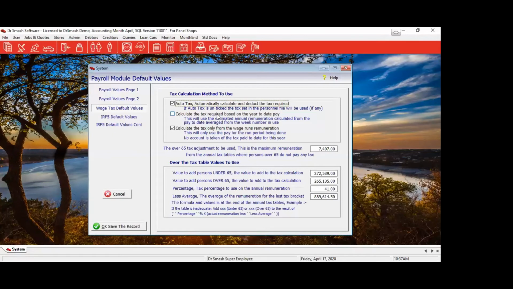So those are the differences between the two. Generally what I ask people to do is at the beginning of the year, from March, you use your wage run remuneration. And if he earned 8,000, he gets taxed on his 8,000. But as we get closer to the end of the year, we move over to the year to date. So that the computer can say, hang on a moment, he's falling underneath the tax bracket and we can start giving him taxes back.